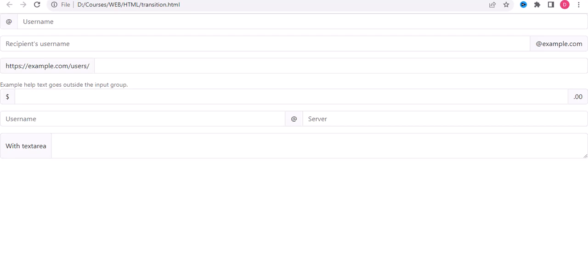It actually makes a group of your text field along with the button, like you can see, or any other text. You can see here text, but it appears like a button text. We cannot click it here, but it helps the user for better understanding the purpose of this text field. So you can see here example.com, @example.com.